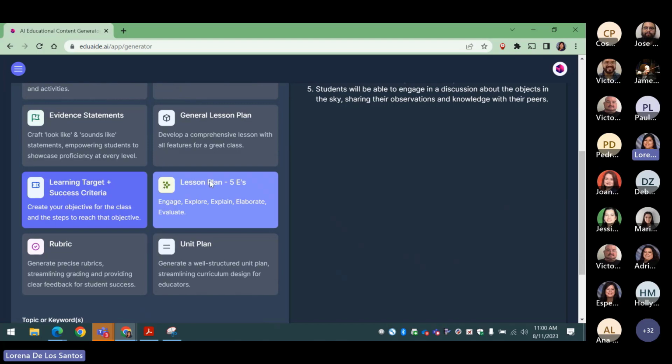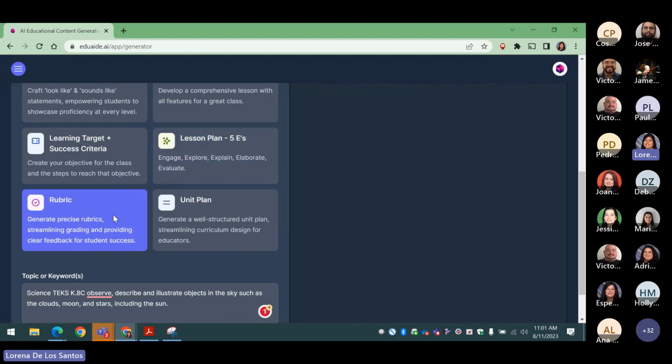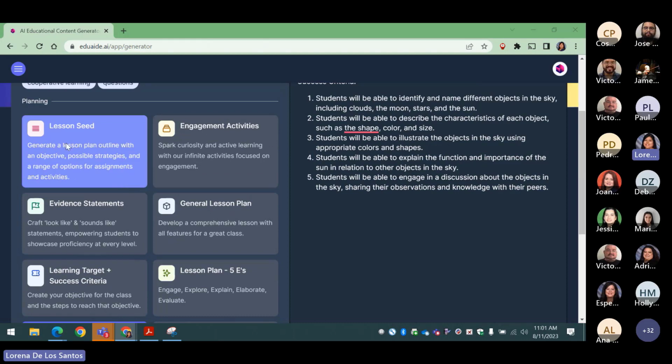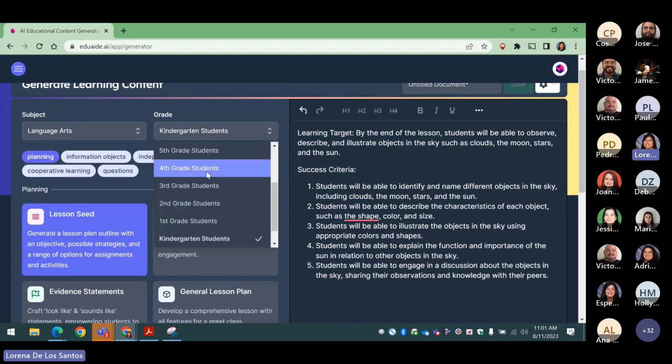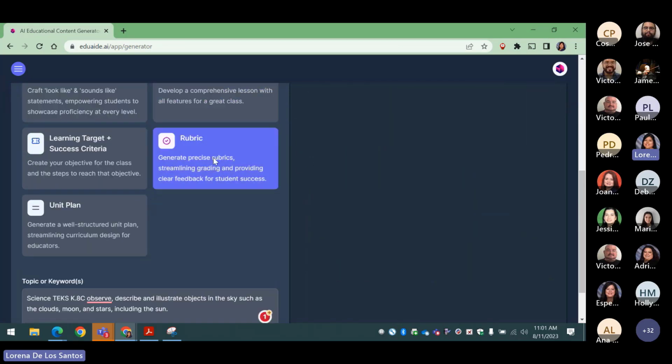There's also a section where it can create lesson plans using the 5E model. That's something that you like to create. You can go in here to do that. It will also create rubrics for you. If you're having your kiddos work on a project, it will create rubrics for you. That way that they know what they need in their project and how you will be grading them. So let me show you one, and this is going to be a 4th grade reading lesson. So language arts, 4th grade, and we are working with rubrics.